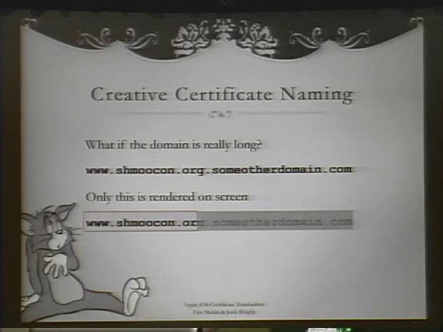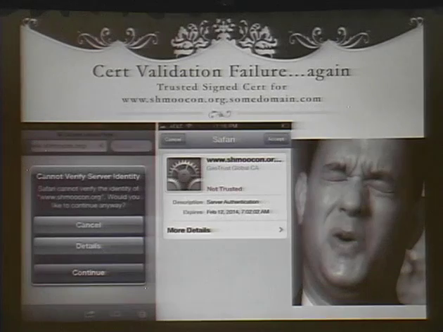So we played a little bit. Here's our creative certificate. We saw www.shmoocon.org. Right? So if I own some other domain.com, I can legitimately get this certificate. And we tried it with a whole bunch of providers, and they were more than happy to give us a certificate. Of course, I didn't give you my actual domain because I didn't want you to touch my actual domain. It's www.shmoocon.someotherdomain.com, and all we see is www.shmoocon.org. Cool, right?